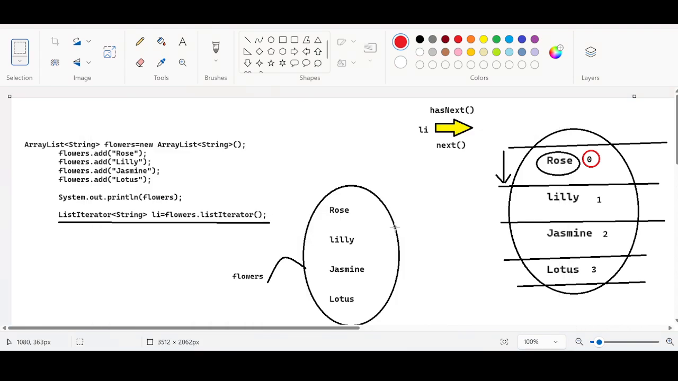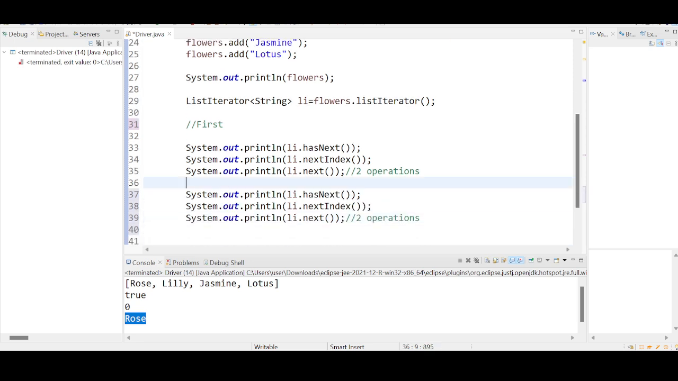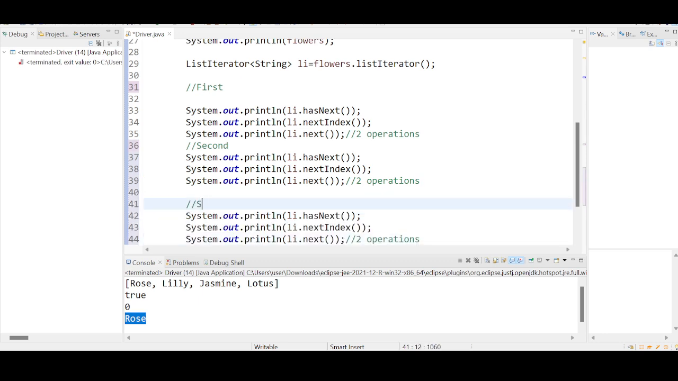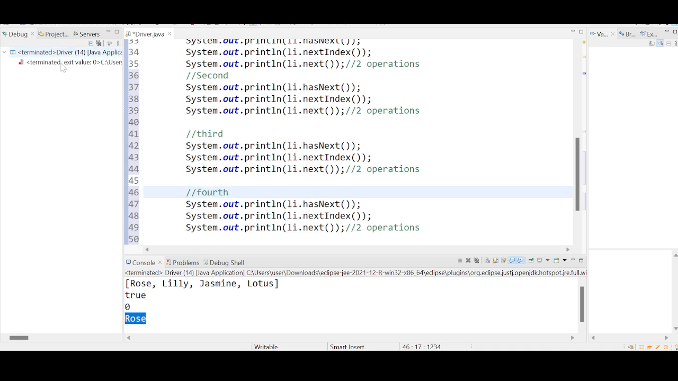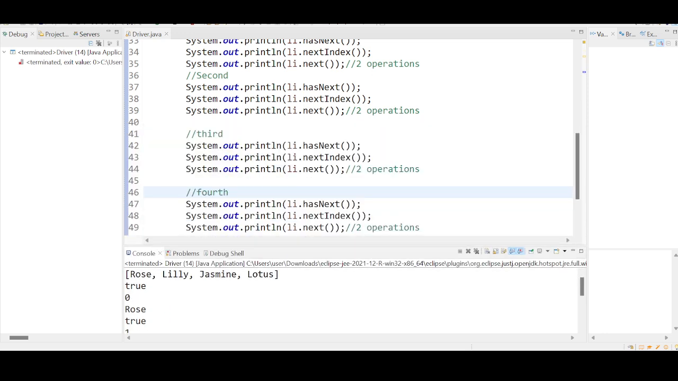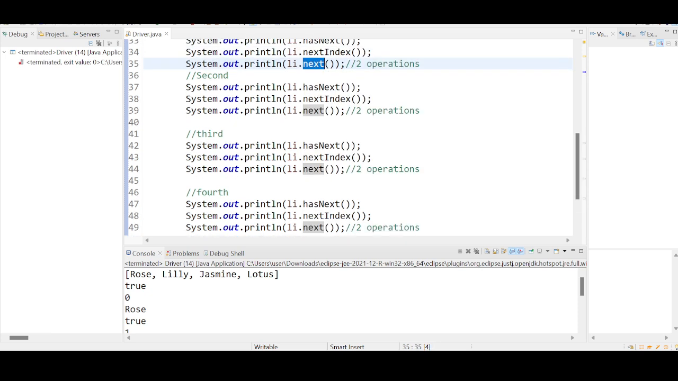Good. Okay. So next, if I repeat this operation for case 1, or else I can take it as first. If I repeat this operation three more times: second, third, fourth. So if you see the output, we have row 0 Rose, row 1 Lily, row 2 Jasmine, row 3 Lotus, isn't it? Right? So we are just calling the operation. We are just calling the as next method, next index method, and the next method sequentially for 4 number of times.